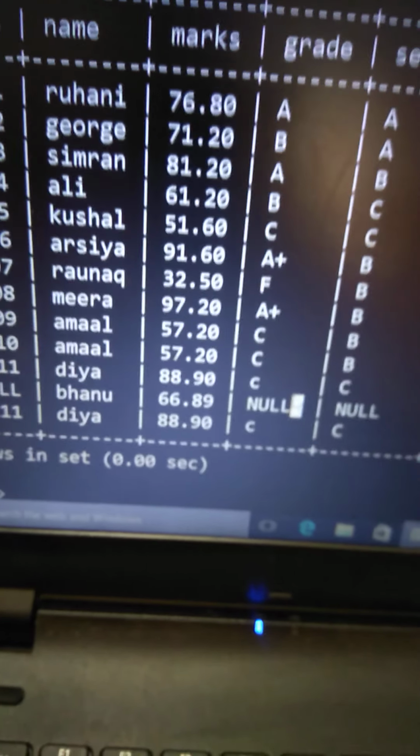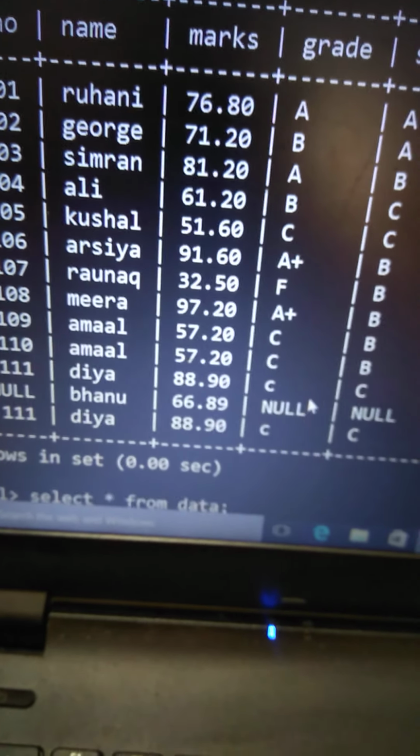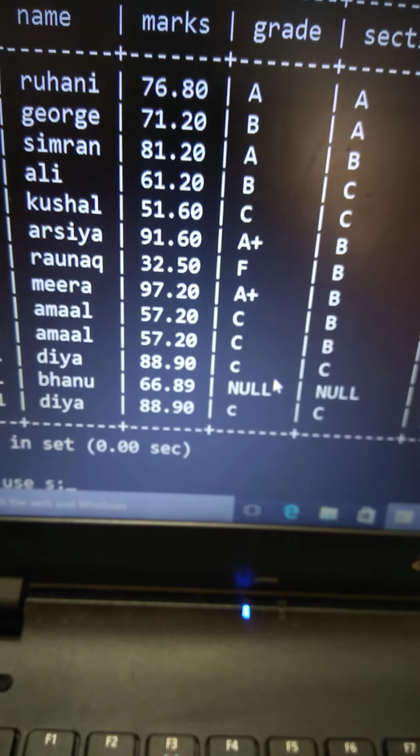If you want to put marks in order, then what command do you have to write? I will write it. SELECT star from data, which is the table, ORDER BY marks, which means we are going to sort the data by the marks field.